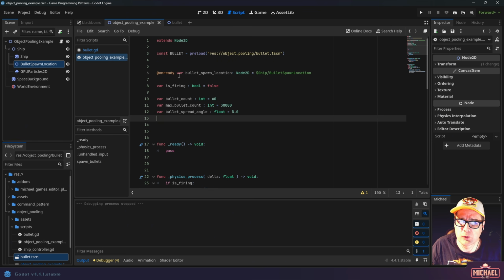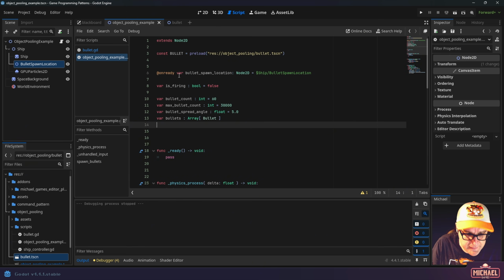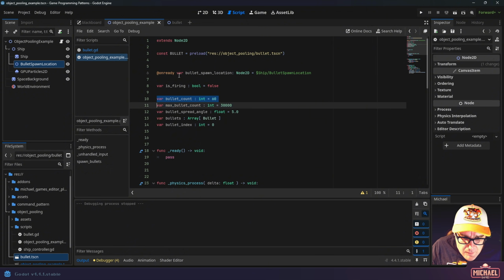So in order to do this, though, we do want an array to keep track of our bullets. So we'll call this array bullets, and we'll just make it an array of that bullet scene like that, okay? And then lastly, I want to keep track of the bullet index, which is essentially the most recently used bullet's index within that array, right? So obviously when we start that integer is 0, and the max it'll be is 29,999, something like that, since our arrays are 0 based. Okay, so there we go. These are some additional variables we need in order to keep track of this.